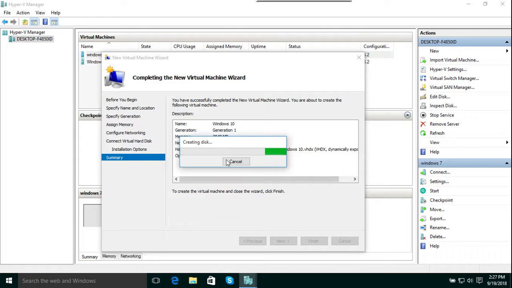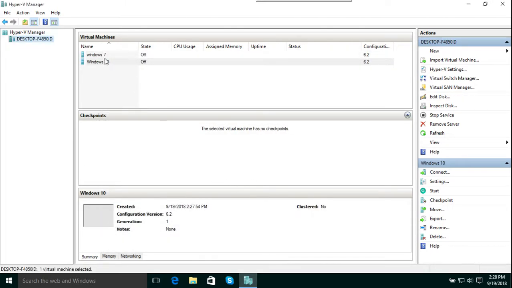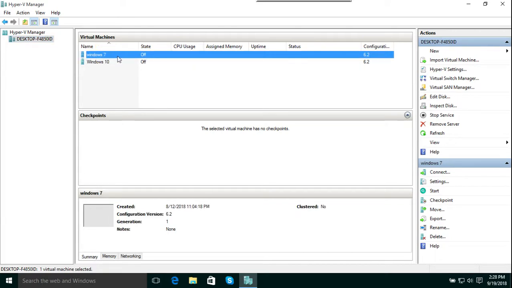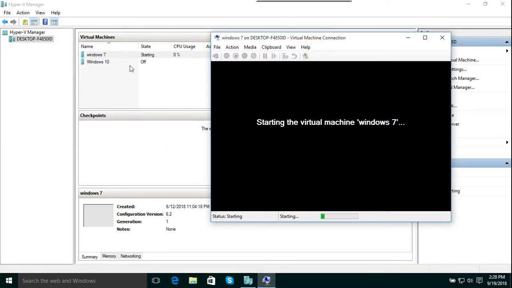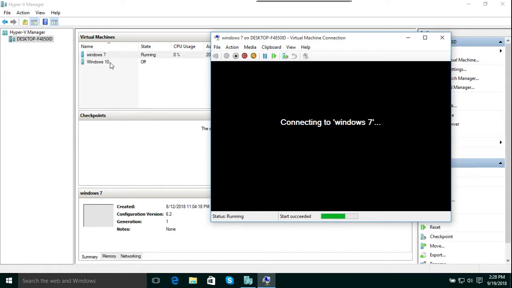As you can see, it's finalizing. Okay, and this is the Windows 7 VM I created previously, and when I connect, it will open an operating system. But in this newly created Windows 10 VM, it's not happening like that, because I didn't install the OS. I have to install the OS.